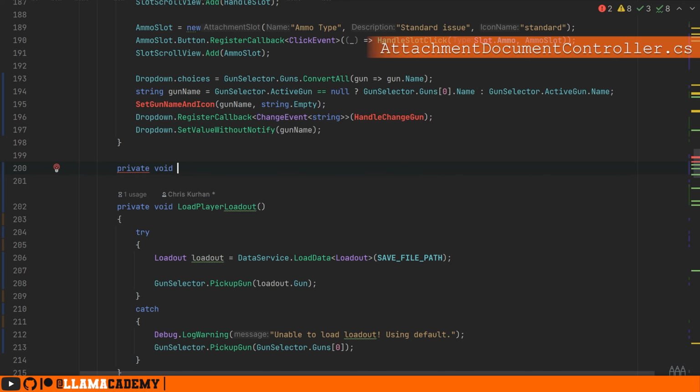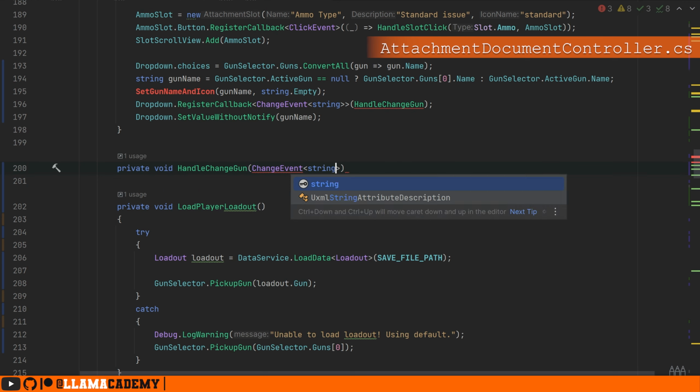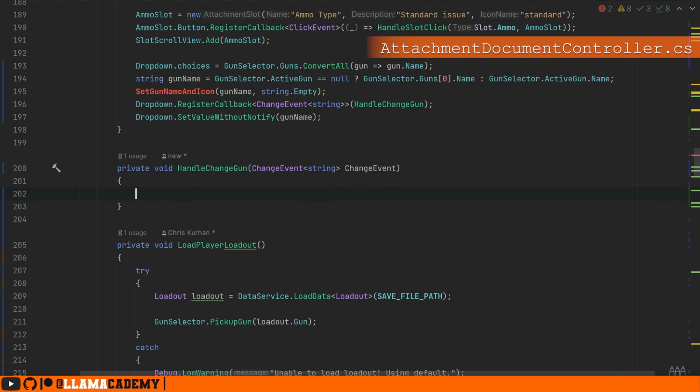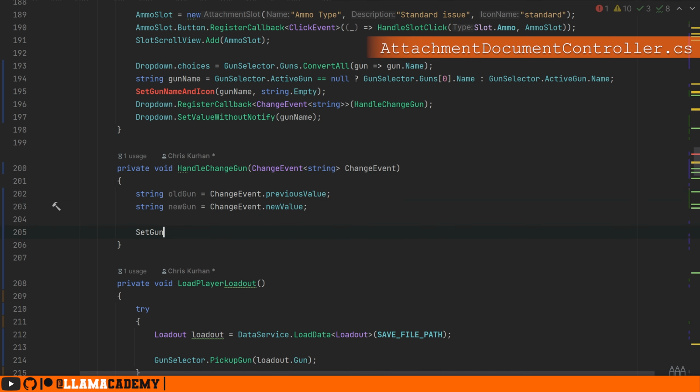Let's start with the handle change gun. We'll make that private void handle change gun that accepts a change event of type string, change event. We'll get the old gun and new gun values with change event.previous value and change event.new value respectively. And then we'll call that set gun name and icon, providing the new gun and then the old gun. So you'll see that's exactly the same as what we did up here, but in this case, we didn't have a previous value. So we're gonna have to handle that case in this set gun name and icon.